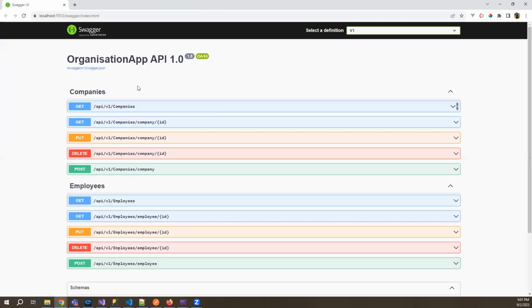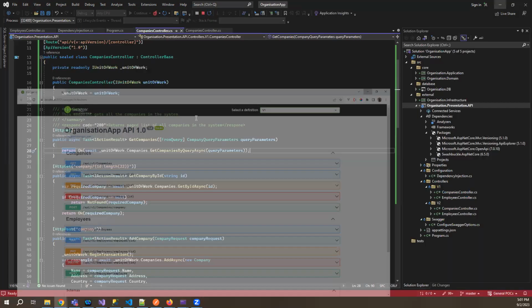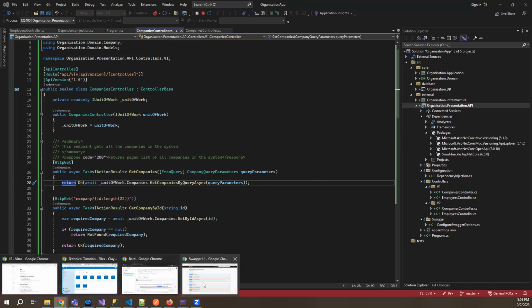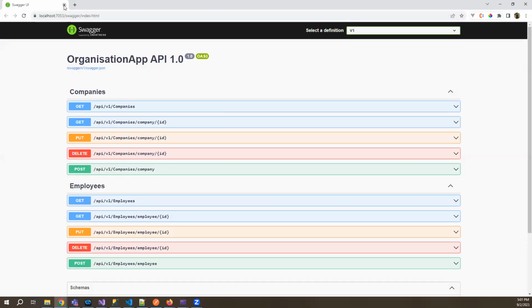So now if you see the API documentation, have we added it to version 1 or version 2? So we've added it here, but it's still not taken effect. Yes, so I know why it has not taken effect.